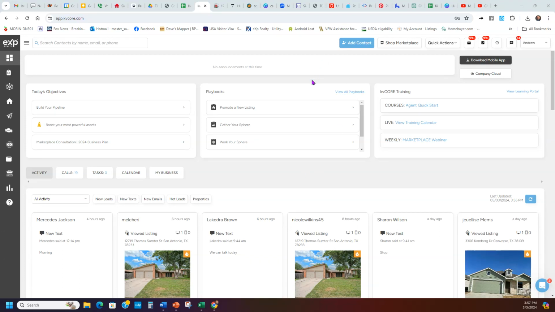Today we're going to take a look at setting up a signature block correctly. I'm in my KvCORE, so if you're in KvCORE, I'm going to show you how to set it up here. It's sometimes easier to set it up in other places at the same time, like Google, but this is fine here and you can just copy and paste it.